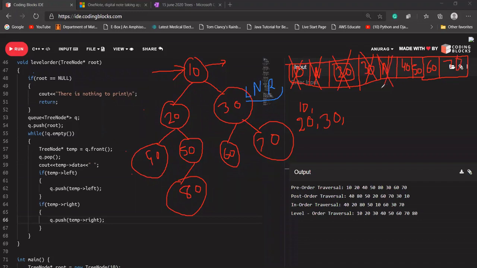Again a null comes, so I'm going to change my line and add a null here as well.